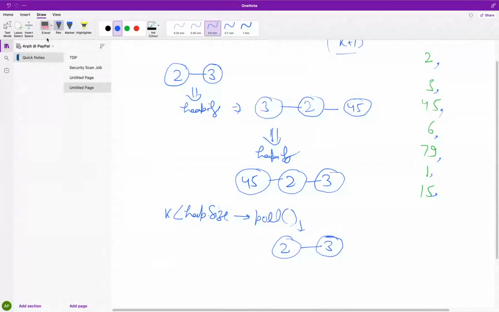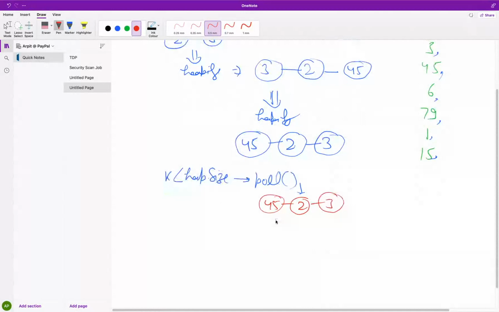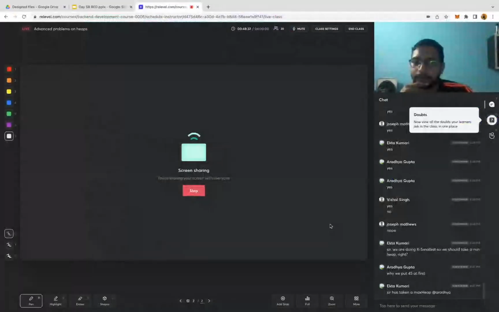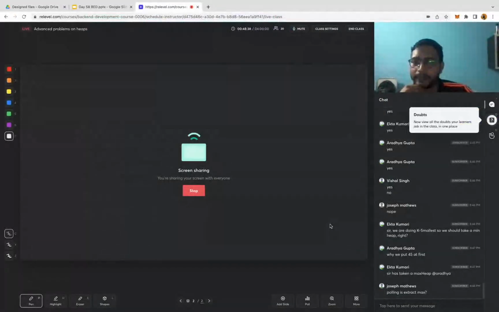Oh, wait. No, that will not happen. We are forgetting how we do the polling. How do we do the polling? You remember, 45, 2 and 3 is here. If you want to do the polling or extract max, first 3 will come here. So it will look like 3 and 2, and then 45 will be removed. Correct, guys?